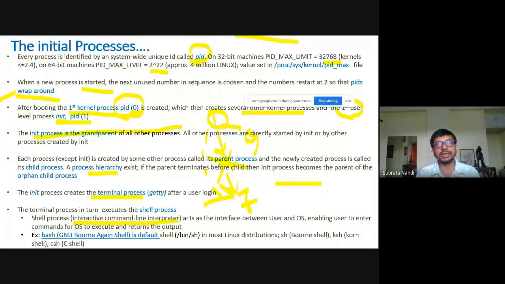We'll see it shortly. If we consider the init process, its task is to spawn or create the terminal process. Sometimes it is called getty, which means it is trying to create the terminal. If a user initiates a login, and if it is a valid login, then the terminal process is created. At the same time, the terminal process in turn executes a shell process. And in Unix or Linux, there are multiple shell options.